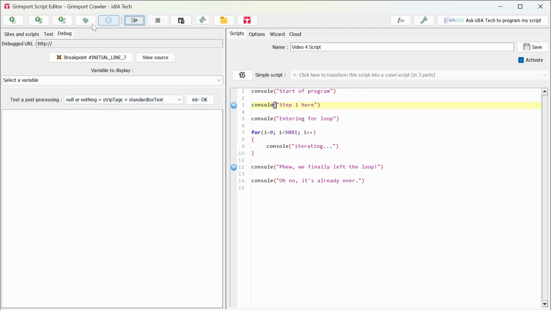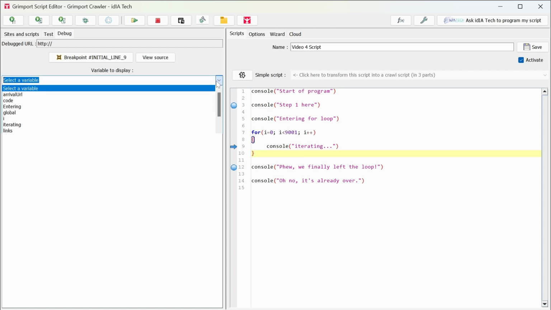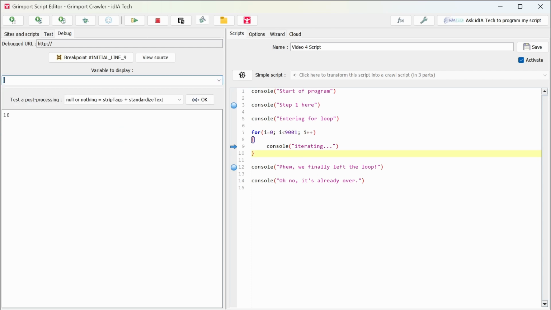For example, if I run the debug and I want to know the value of i here, I can hold Shift-Control-I, and on the left, it will show me the value of i. If I go further, and I do this again, I can see that i has increased. I can also select the variable from this drop-down menu on the left. Now, Shift-Control-I also re-executes the code.